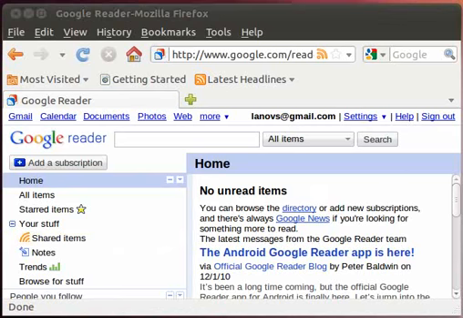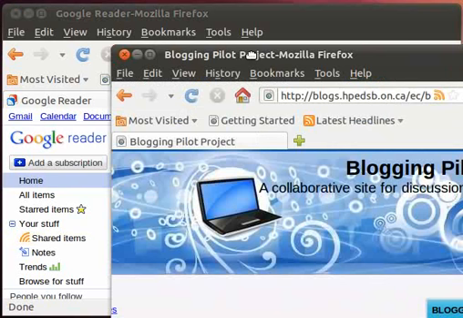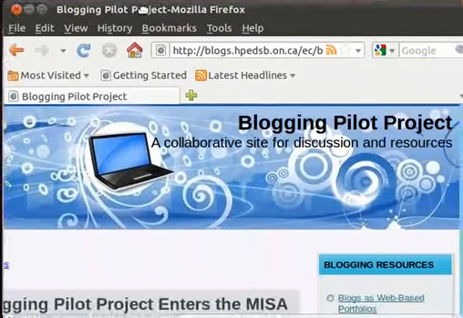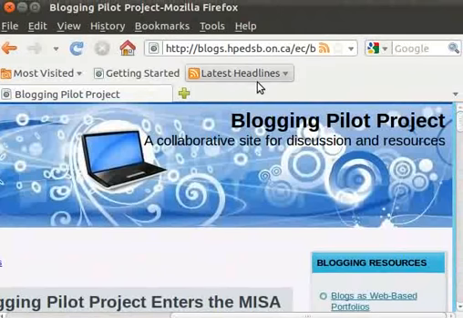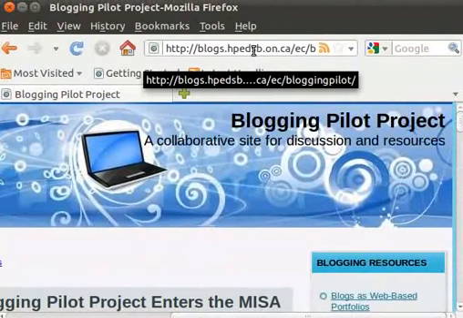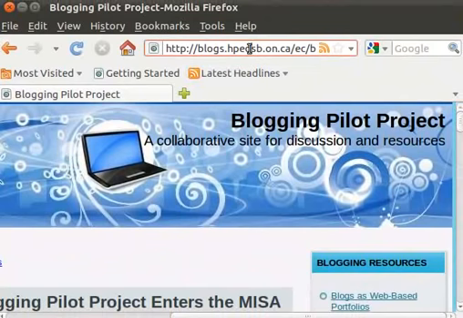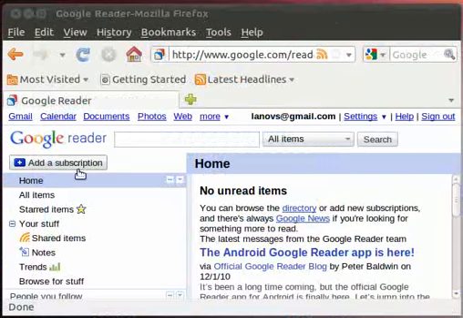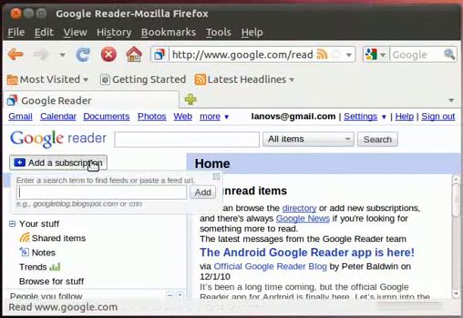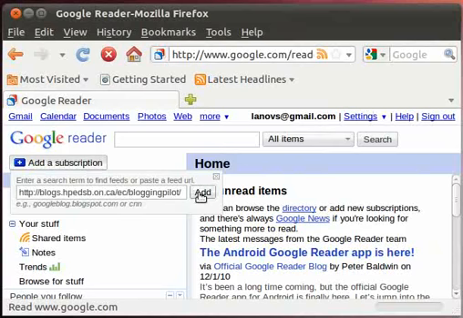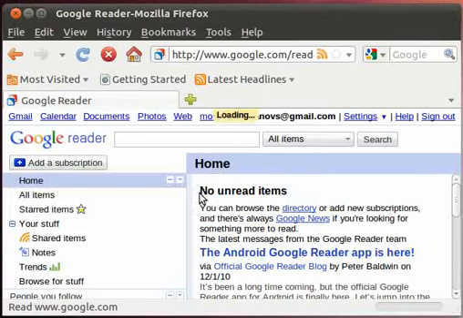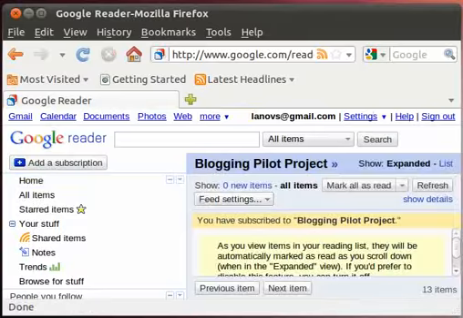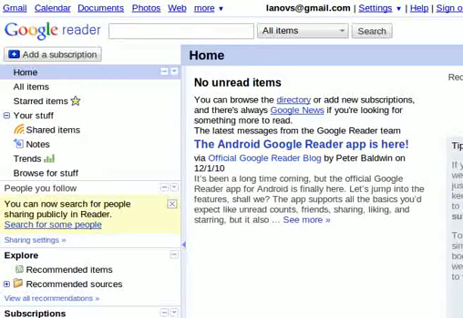So subscribing to a post or a blog is really easy. All you have to do is visit a blog that might be of interest to you. This is one that I've chosen. If I really want to follow this and have it updated in my feed reader, all I have to do is copy the URL back into Google Reader. Click on the Add Subscription button, paste in the URL, click Add, and it's been added.